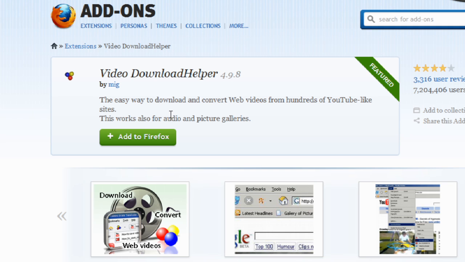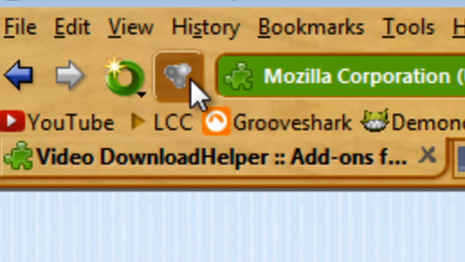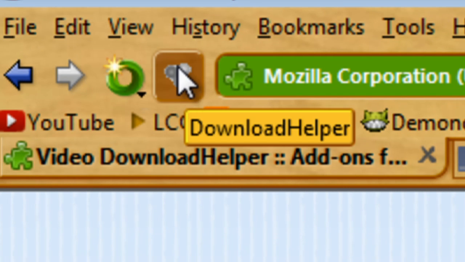I already have the add-on installed, but if you don't, you would click this green button that says Add to Firefox. The add-on will install in your browser just like software on your computer. Once it's done, you'll click Restart, and it will restart Firefox, and you'll see this icon in the upper left-hand corner of your browser. It's gray right now because there's no videos that can be downloaded, but we're about to change that.